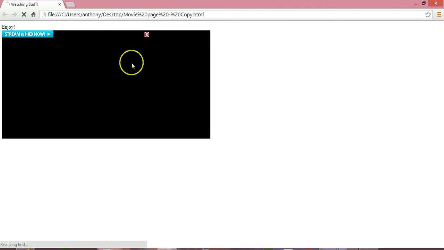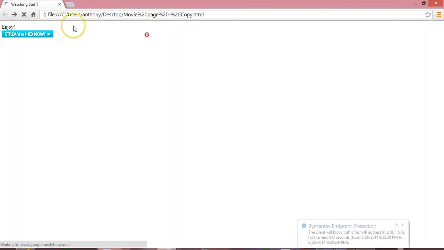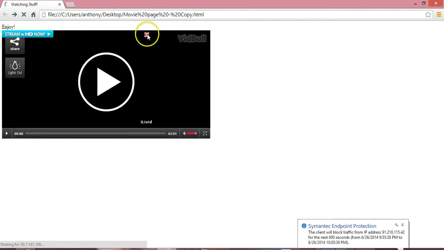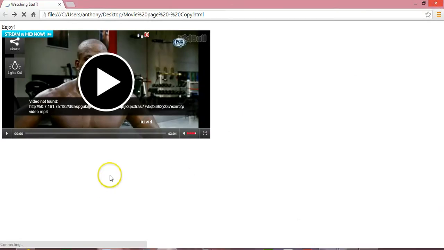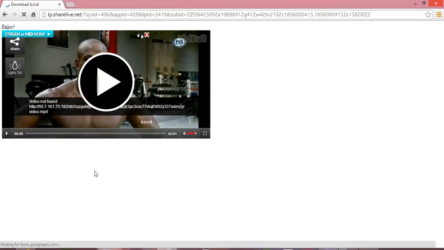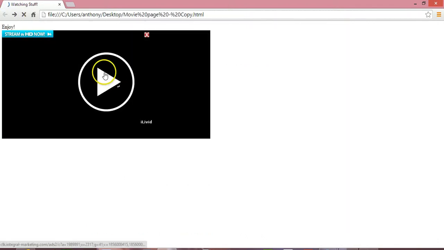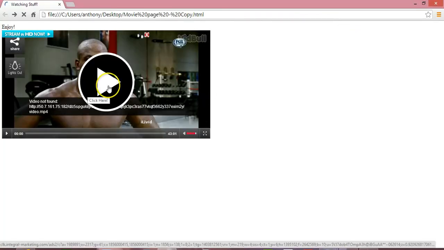So regardless of what you like to use, whether it's Chrome, Firefox, Internet Explorer, Opera is another good one. So we'll see how that works. Go back. Alright, looks like the video's not found. So that site's not good. But as you can see, the code works. So if the video was to be uploaded onto that site properly, then you would be able to watch it, like with the Game of Thrones.